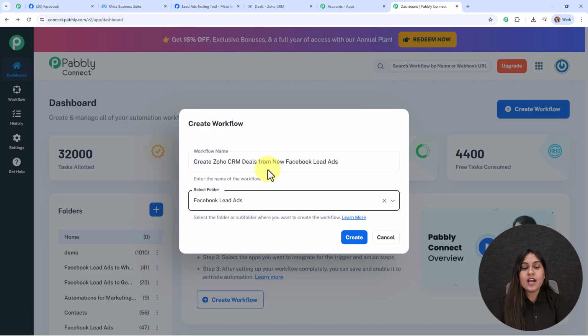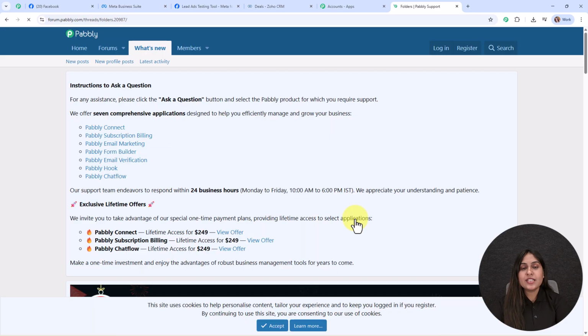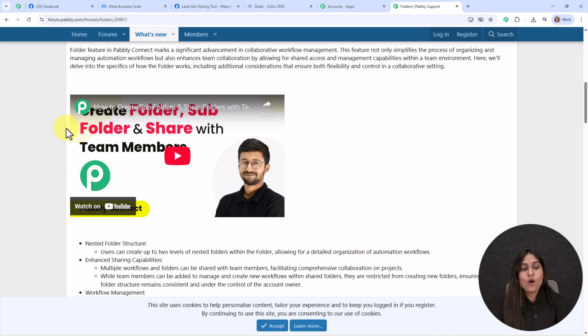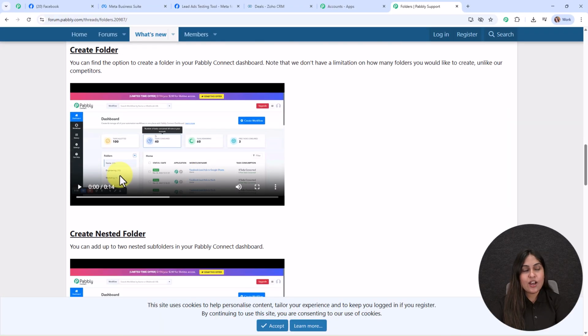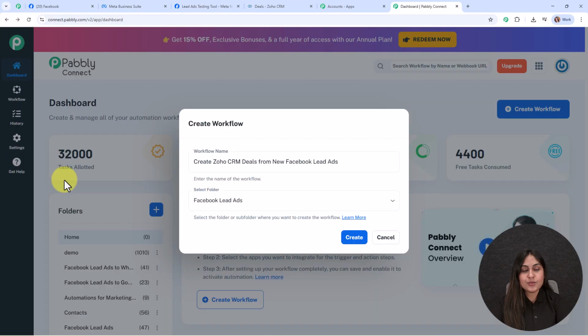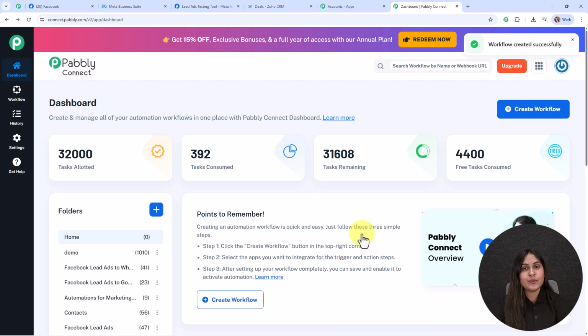And now here to learn how to create a new folder inside Pabbly Connect, you need to click on this Learn More hyperlink given over here. And it will take you to a forum window where you can see all the instructions on how to create a new folder inside Pabbly Connect. Alright, let's move back to our Pabbly dashboard, and here to create a new workflow, I'm going to click on this create button given over here.